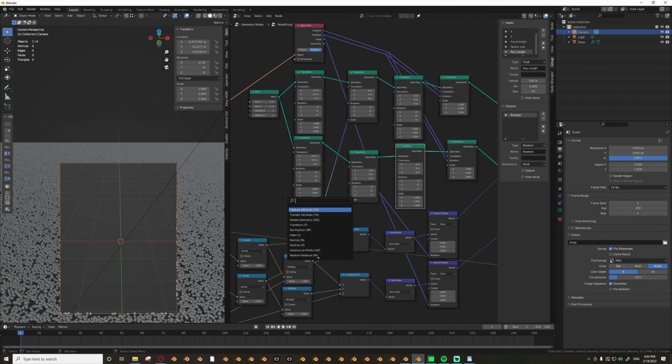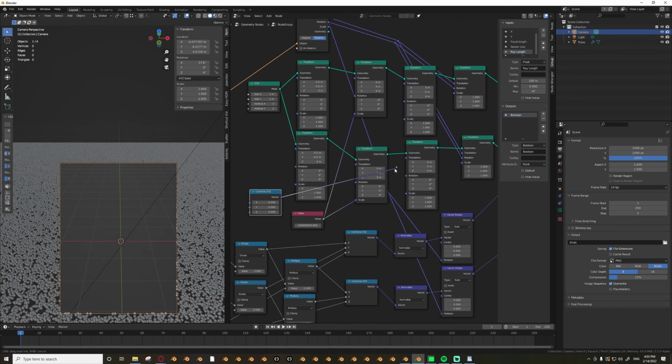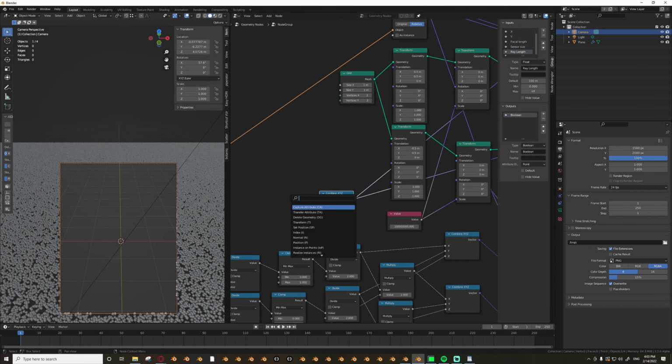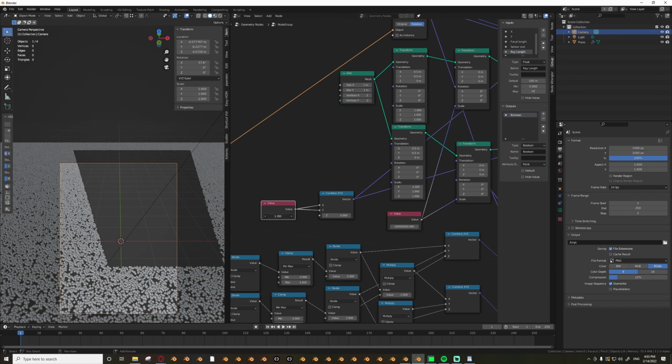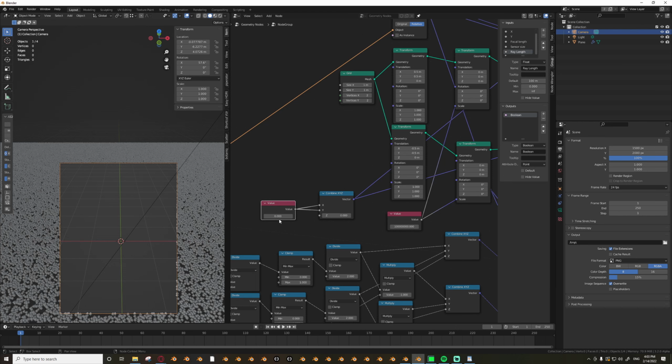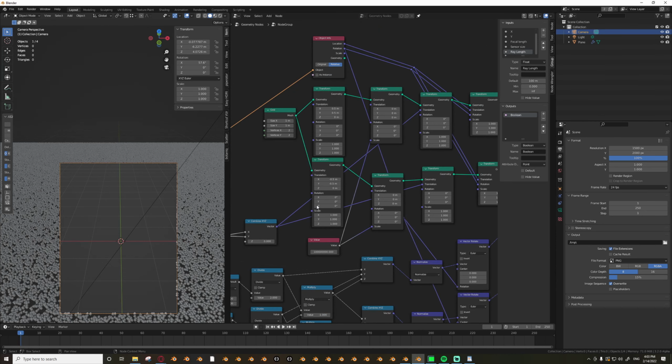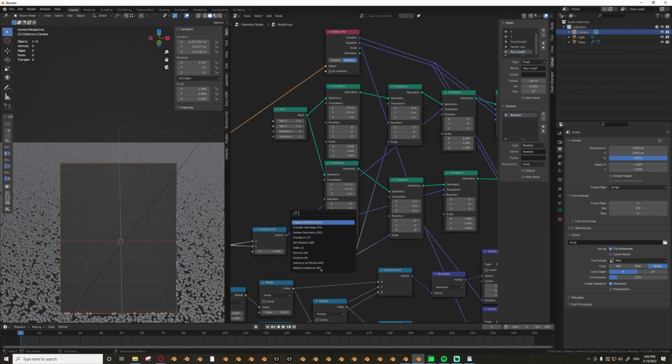So let's take a combine X, Y, Z and mix it with both of them. Take a value, let's plug it. Okay, and now we can see it's shifting. It's just because we need to invert one of them. Let's take a scale node and set it to -1.